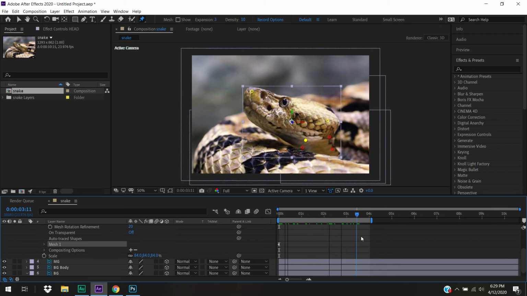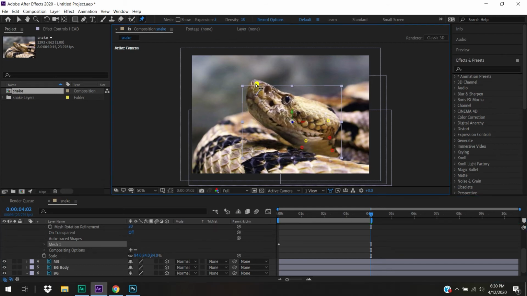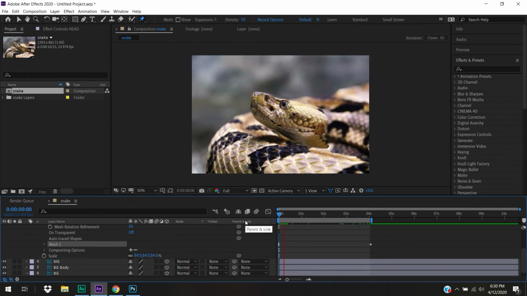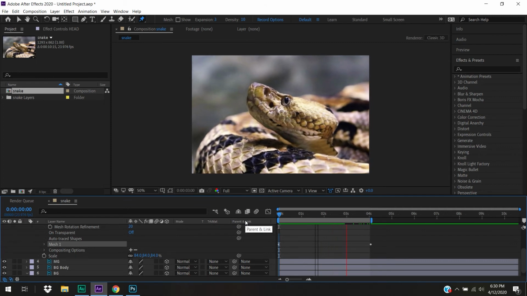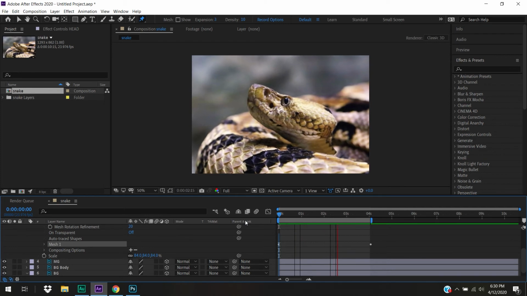But I'll jump to the end of my animation now, and then I'll make an adjustment to these pinpoints. And over that period of time, we'll see the movement take place. So it creates keyframes for those pinpoints. Now you can see, oh, now my snake is kind of pointing his nose up in the air over the course of the animation. And that actually could be good enough for me.